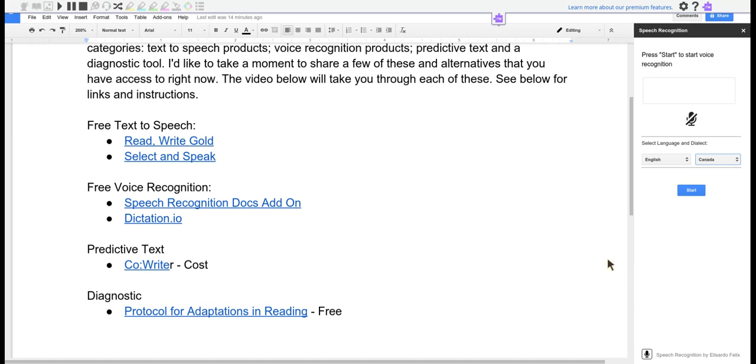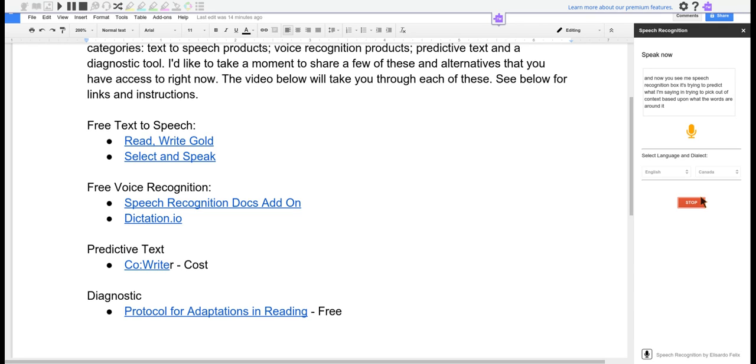If you are someone from the United States and you have a certain United States accent, you might find that it's better if you choose United States. And at this point, to run it, it's as simple as pressing start. And now you'll see in the speech recognition box, it's trying to predict what I'm saying and trying to pick out context based upon what the words are around it.